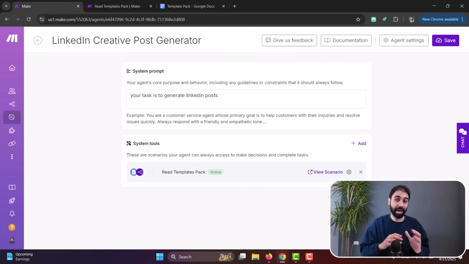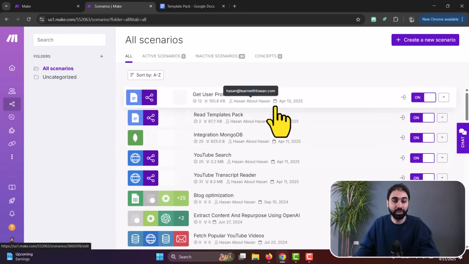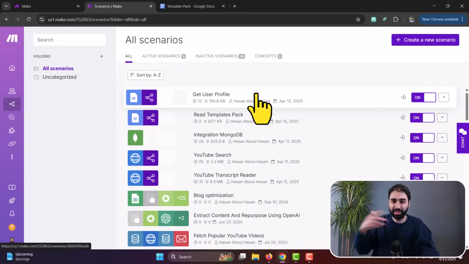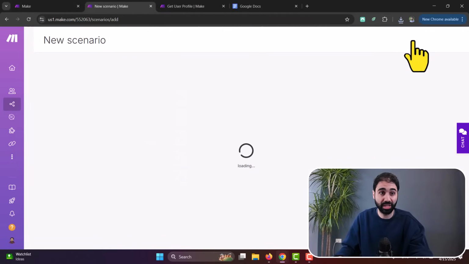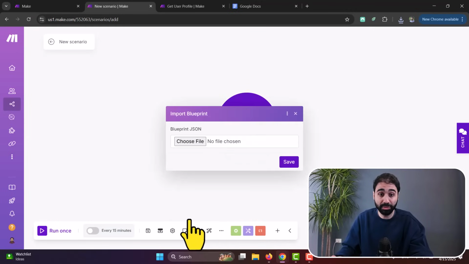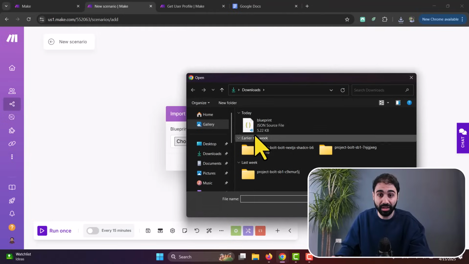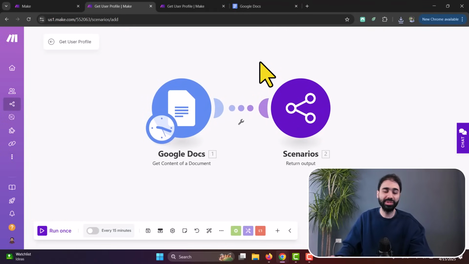Now to save time, I will give you all the other tools as scenarios to import. So for example, if you go back here to scenarios, we will be adding 5 tools to this agent. I will explain all of them, but to save time, you can simply import them into your account. For example, to do this, if you are new here, just create a new scenario and click on more here and click on import blueprint. Select the JSON file, import it, save, and you get the scenario. You see, it's very basic and simple scenarios used as tools.